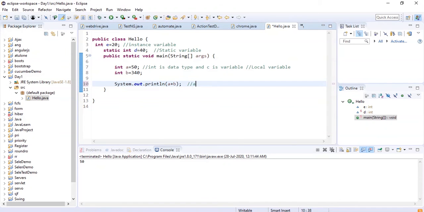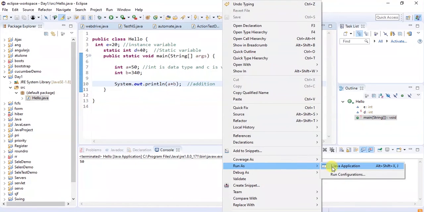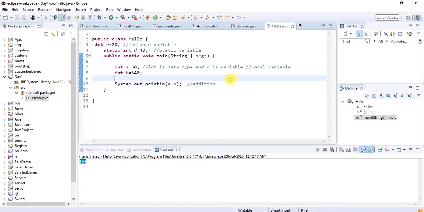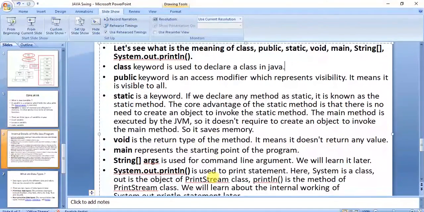Okay, so this is the addition of two variables, and it will give output. You always have to run as Java application. The output will be 390. So system.out.println is our command to print anything in Java. So what is system again?